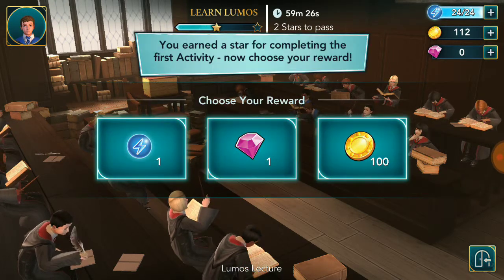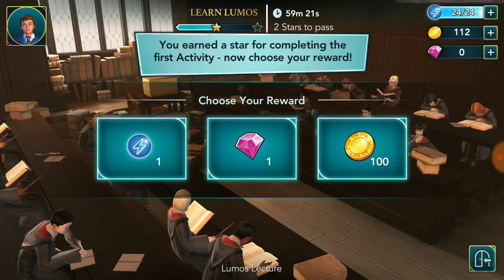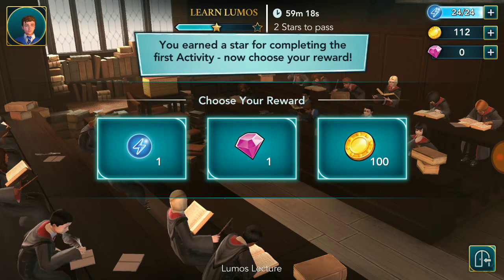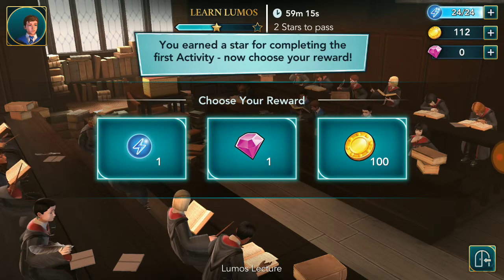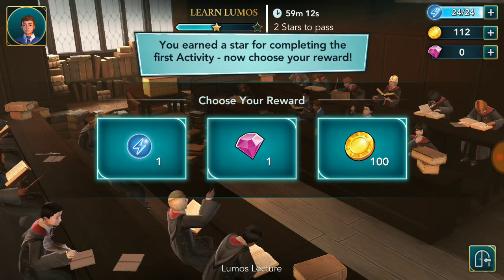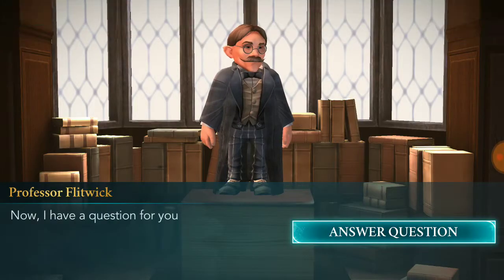You earned the star for completing the first activity. Now choose your reward. Well, I prefer, I don't know, coins maybe? Gems? Gems, I don't have a single gem, so maybe gem would do just fine.